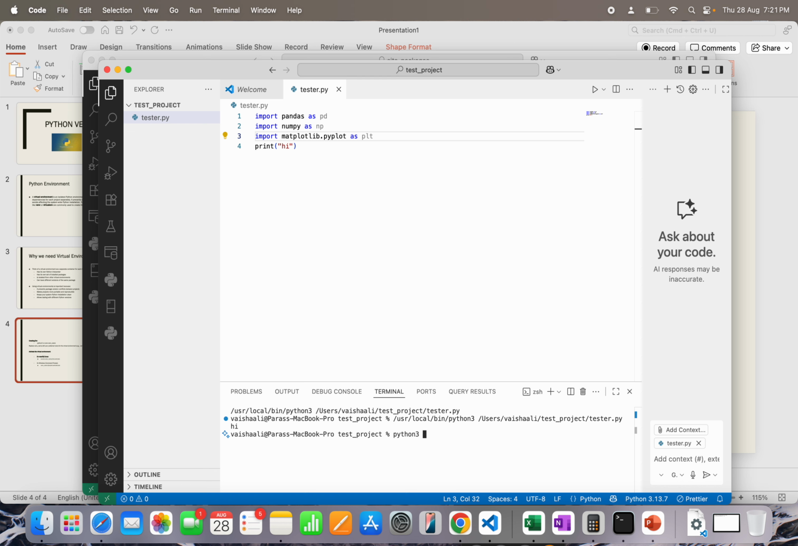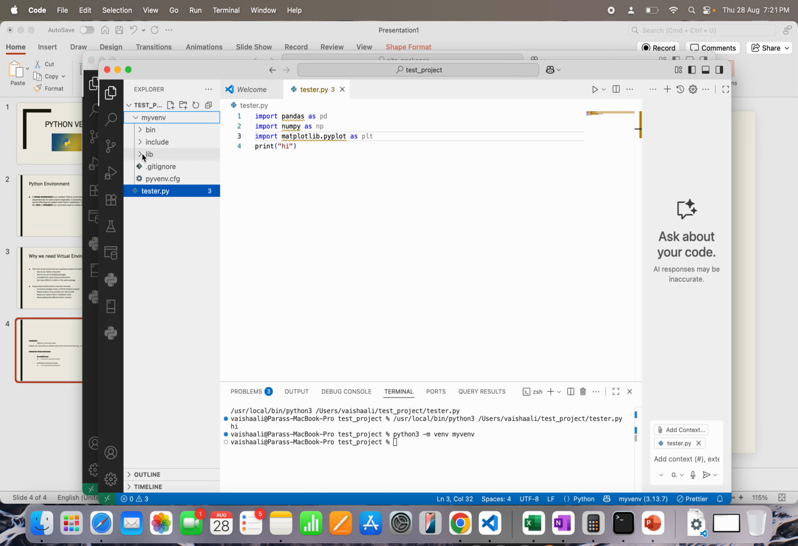In my case I'm using python3. If you have Python, you can use the Python version also. python -m venv, which is the inbuilt tool, then space, my virtual environment. This is the folder I will create. So if you see, the folder has been created here, and in the lib directory there are no Python packages.